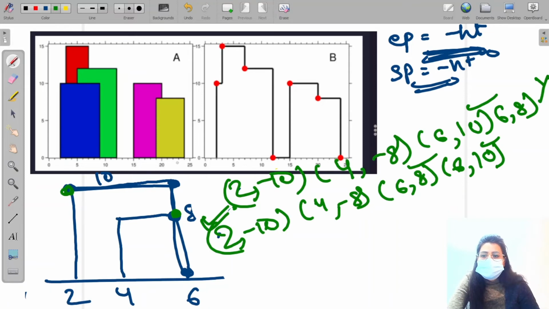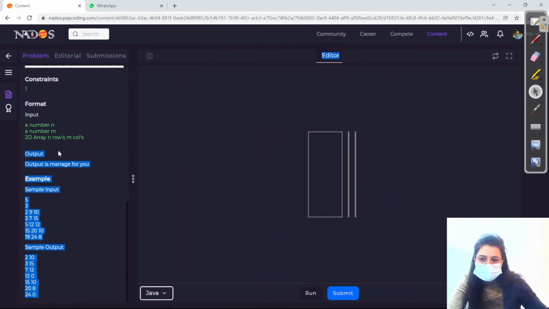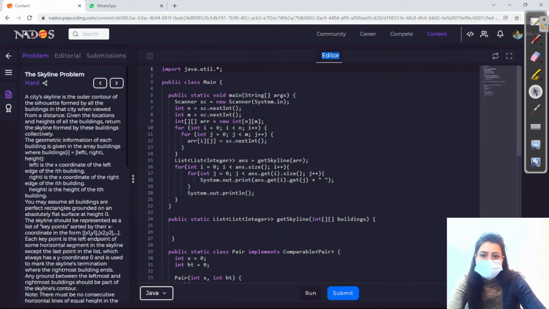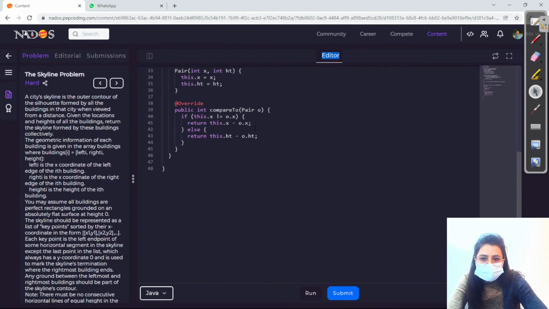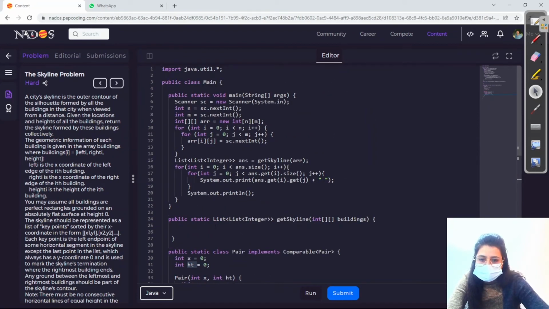So let's just discuss the code now. I hope the approach is clear. Now let's just see the code. So we are already given the pair class and we are given x and height already. So we can make a pair of this in our list, right? While we are comparing, we'll see the x also and height also, right? So let's just see.